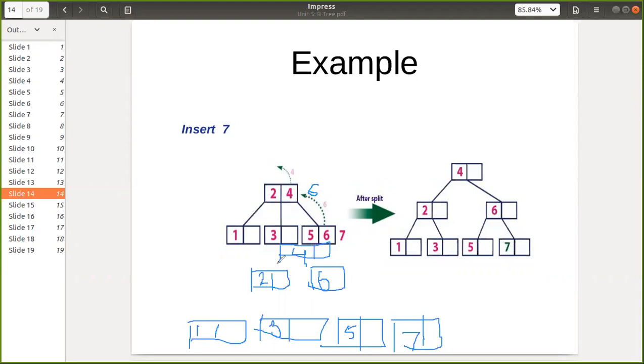So 4's left pointer will be here, and right pointer will be here. Keys lesser than 2 will be here, keys greater than 2 will be here, keys lesser than 6 will be here, and keys greater than 6 will be here. So likewise we are maintaining the links. The same thing is shown here: 4, 2, 6, 1, 3, 5 and 7.